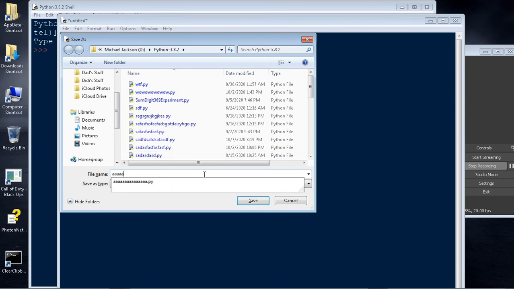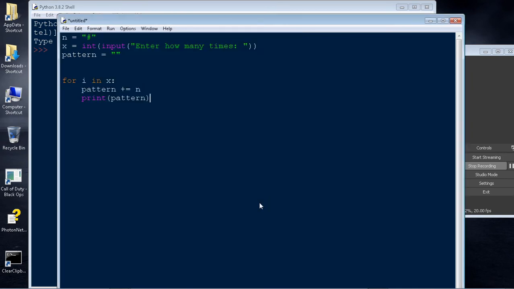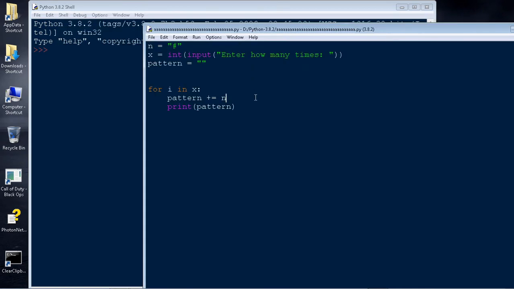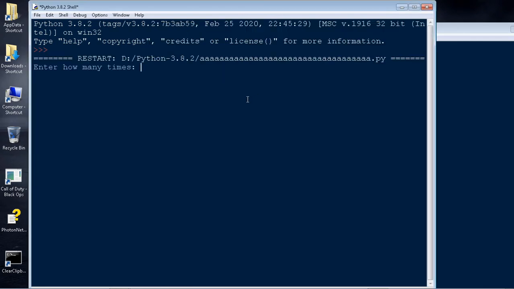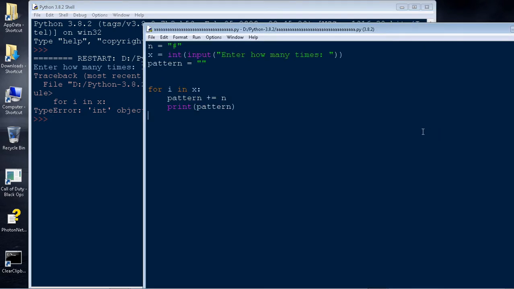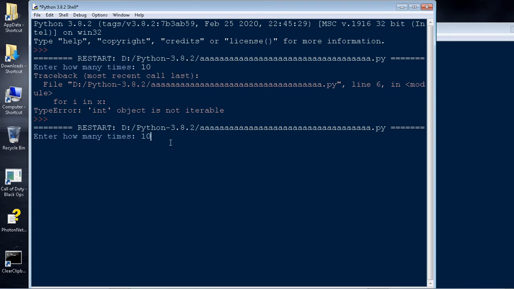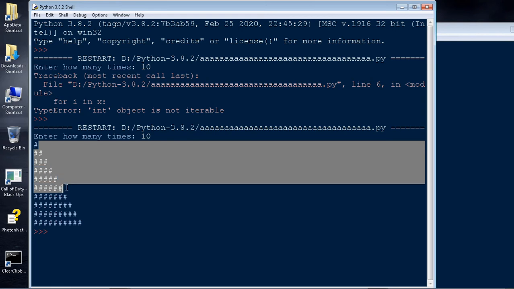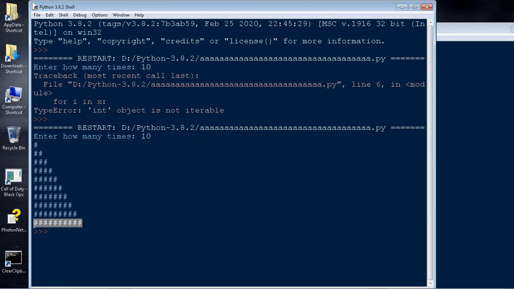That's all you need to do for the code. Let me save this. Let's just run the program before we understand it. I want to do it 10 times. Int object is not iterable. Interesting. So what did we do? Oh yes, I forgot. For i in range x, because that is the function we use in the for loop to go through a range. I forgot that. Let's do it now. Yeah, and that's your program. So hash, 2 times, 3, 4, 5, 6, 7, 8, 9, 10. So 10 hashes in there.